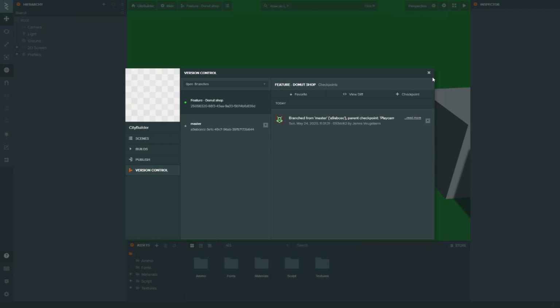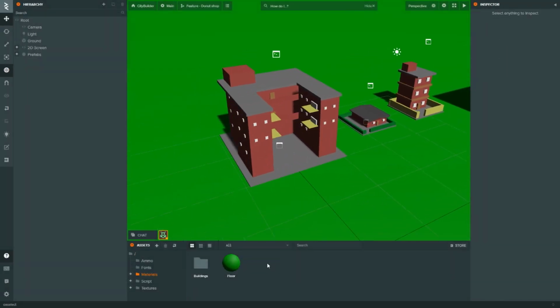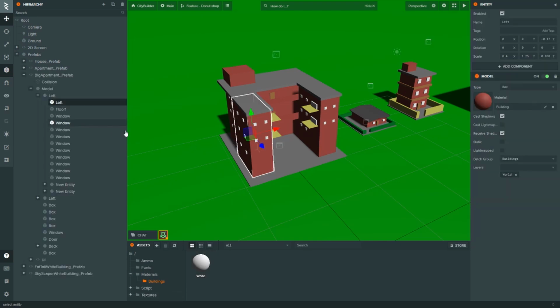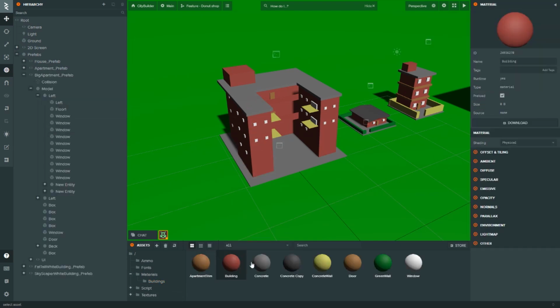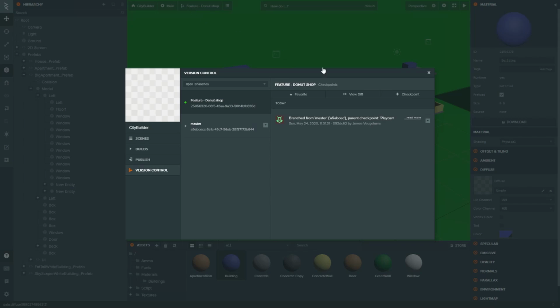So if we actually go and make a change, I can demonstrate how this works. Let's go to buildings. Oh, not actually in there. Let's go and find it. Here we go. Let's go to diffuse. And let's go and change it to something like a blue, something a bit obvious. That looks alright. Kind of reminds me of Dr. Seuss, but let's go forward.